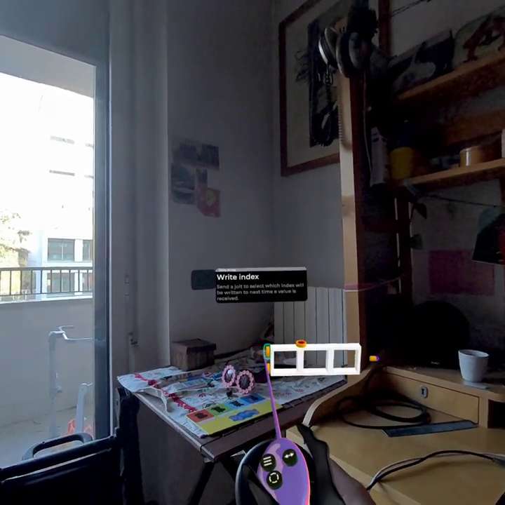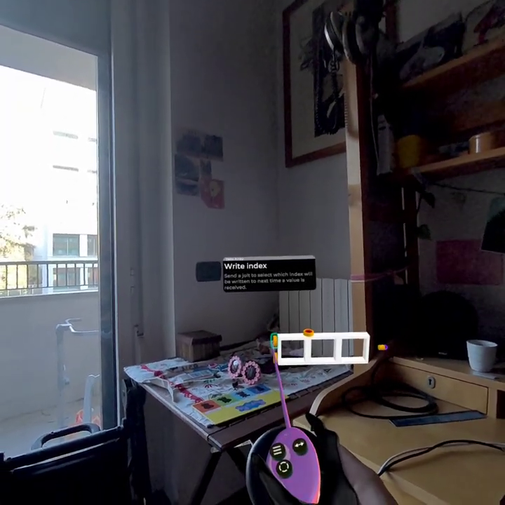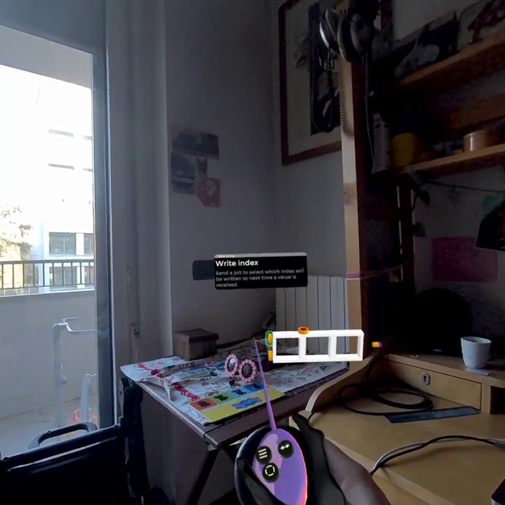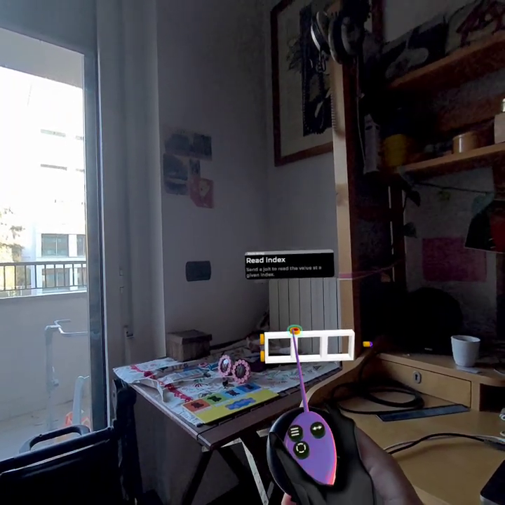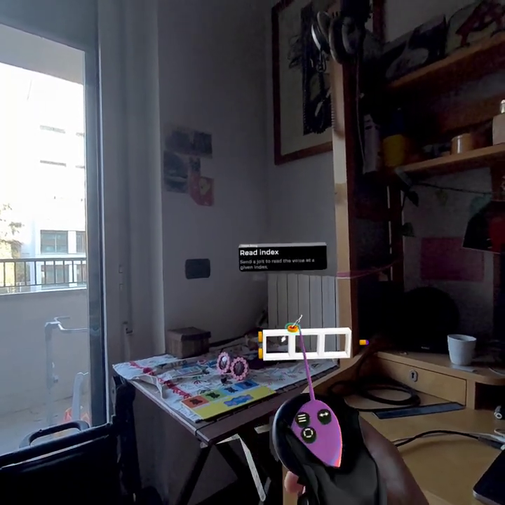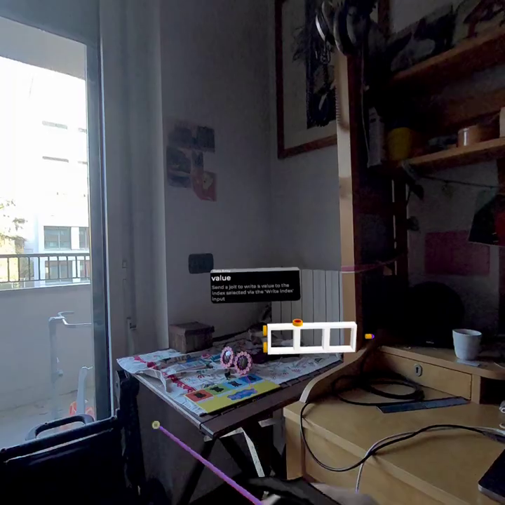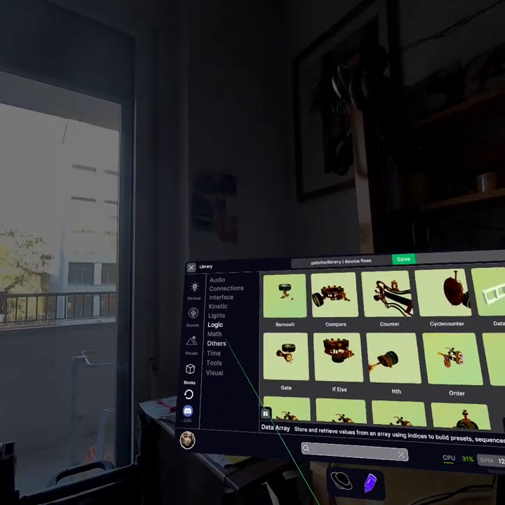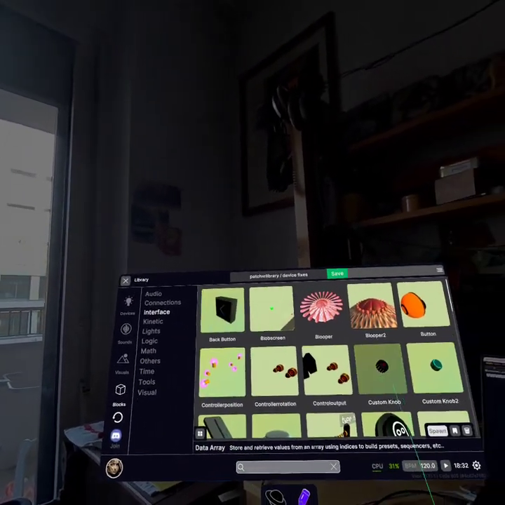If I hover here, I see that this is the write index, and this is the read index. They refer to the same thing. One is for writing, one is for reading. And here you get the value. So what does it mean? Let me give you an example.